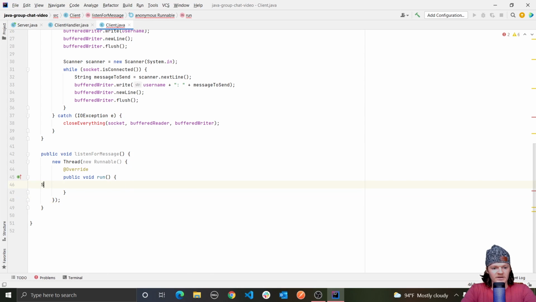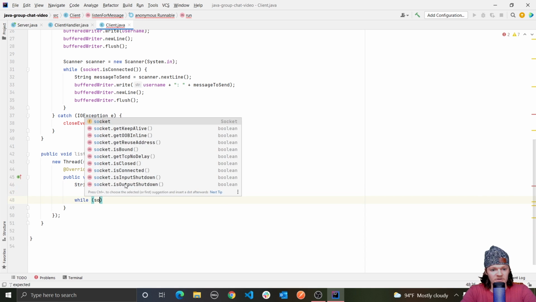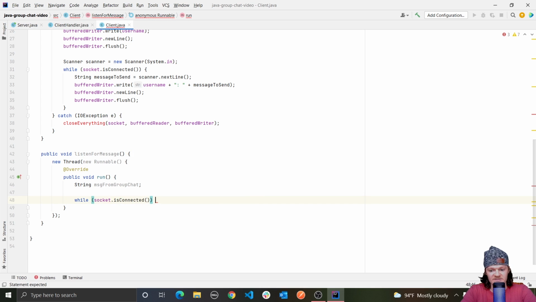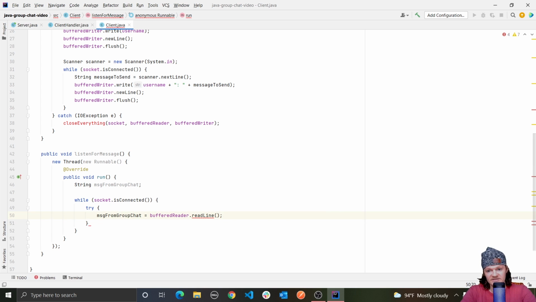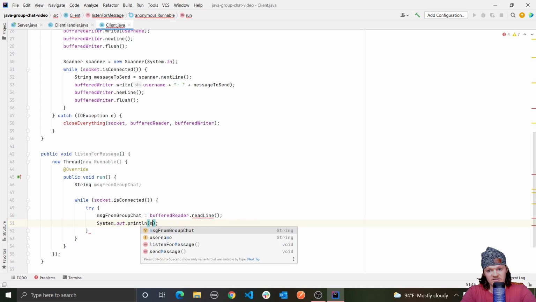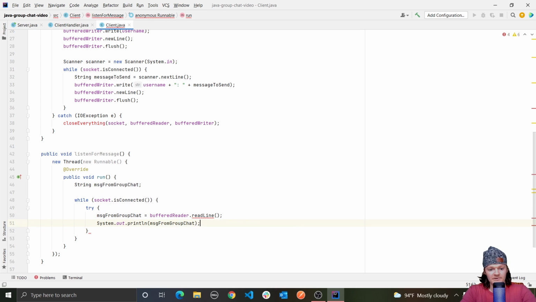So first, we're going to go in here, we're going to create a string, and we're going to call it message from group chat. And then once again, we only want to do this while we're still connected to the server. So while we're connected to the server, we're going to read from our buffered reader. So we're going to read the broadcasted message, and then we're just going to output it. So we're going to output what was sent from the server.